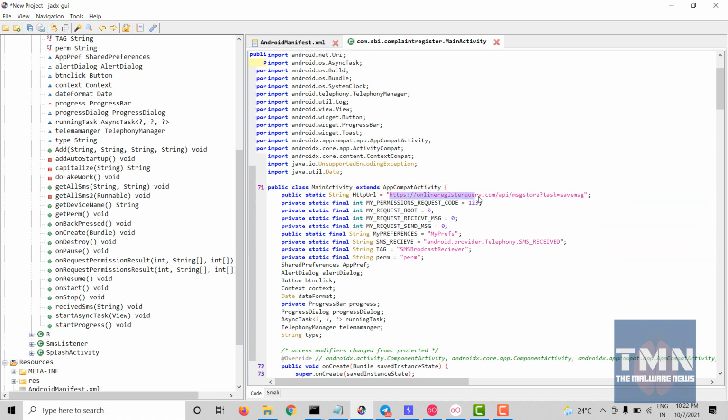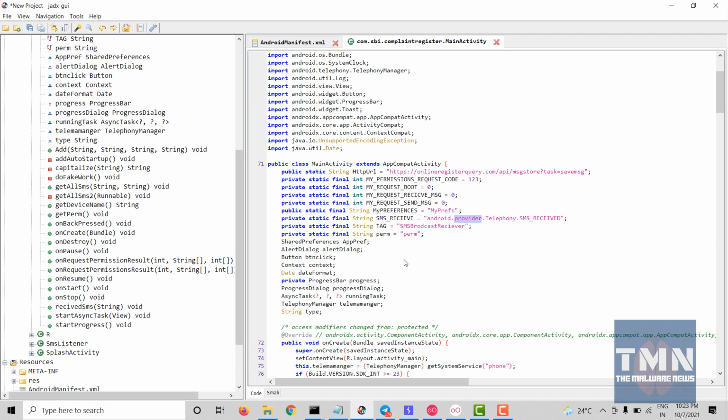This is the API call where they are storing the SMS, and this is the same URL which I showed you on Instagram. If you haven't seen it, there is a link in the description, go follow it. In SMS receive, it is accessing the SMS permission, in the sense that it can read the data. The provider is the data, where we store the data.